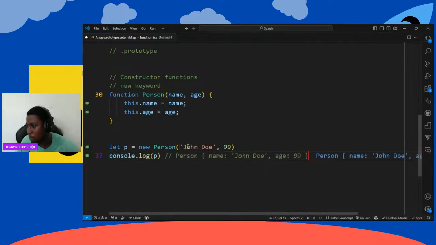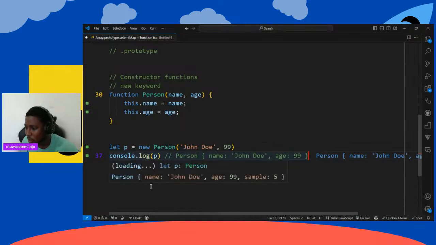And if you console.log p, we are able to now see what? Person. We're able to see person, right? And again, you can still see my 5 there, right? My 5 is still there. It has not been garbage collected at all, right? Yeah, so that is just the idea of what a constructor function is.